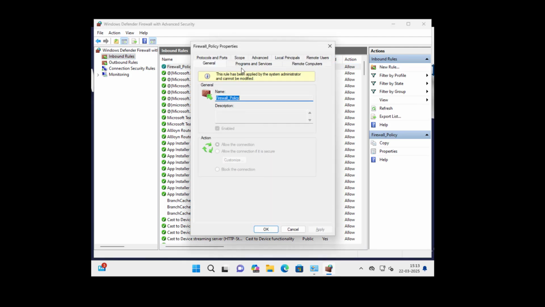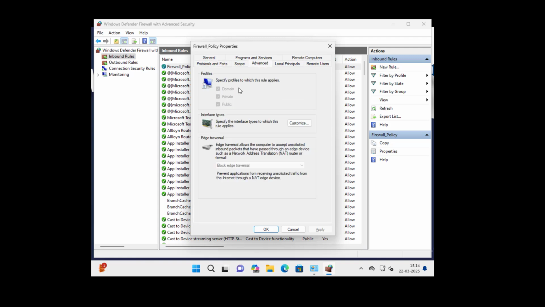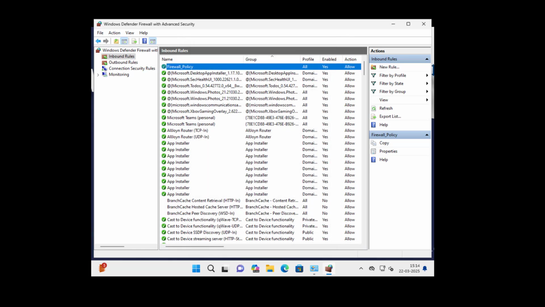If I double click here, if you see the protocols and ports, you can see port 8021 and 3389 what we have defined there. And in the advanced, this rule will apply to all the profiles like domain, private and public. So our firewall policy has been applied successfully on our computer. Now if you add any computer to that OU, the domain computers, that computer will have this firewall policy settings.